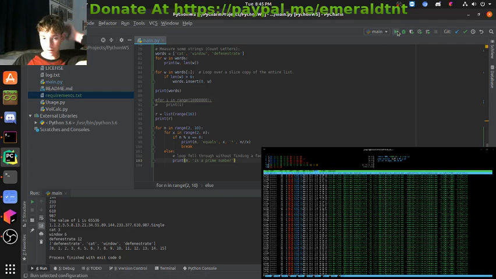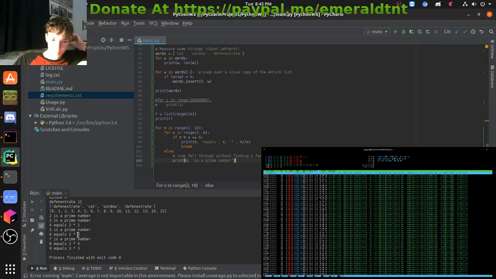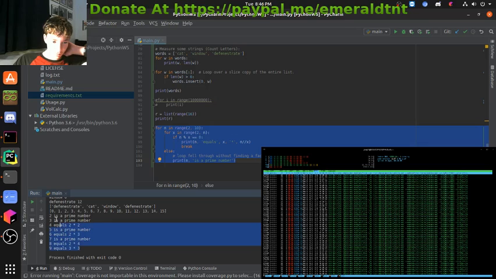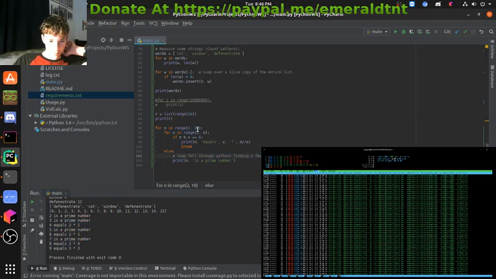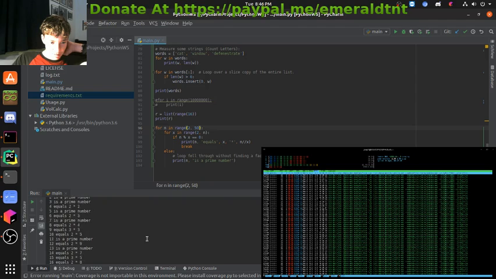Find in range 2 to 10. It's a prime number, 2 times 2. Oh, that's like, what? I can't believe this code right here is printing out all of that. What happens if I go more than 10, like 30, 50? Wow.